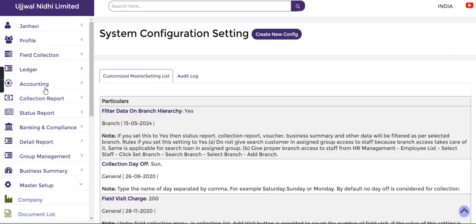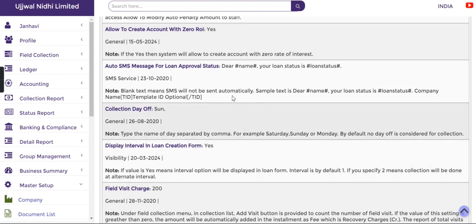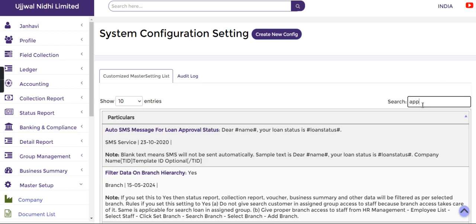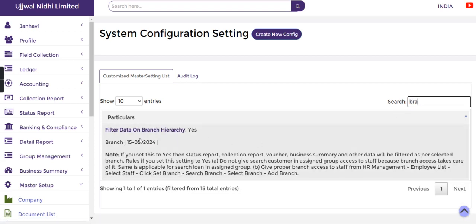setting I have added two settings, that is approval loan creation to follow approval process, yes, and branch hierarchy filter, yes. Filter on branch hierarchy, yes.